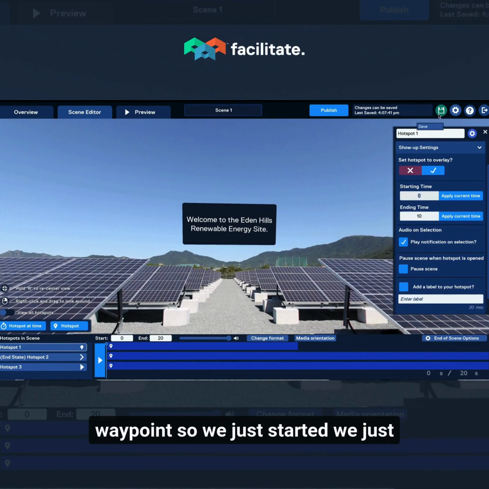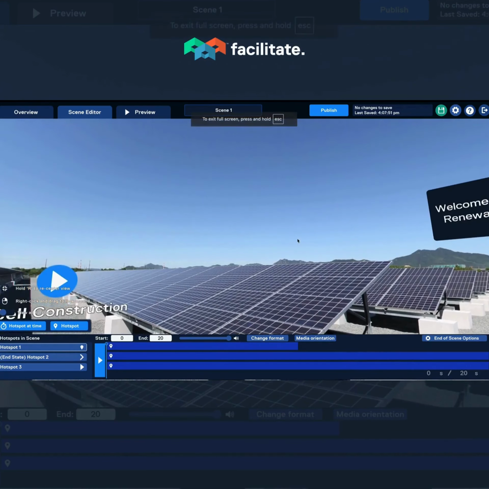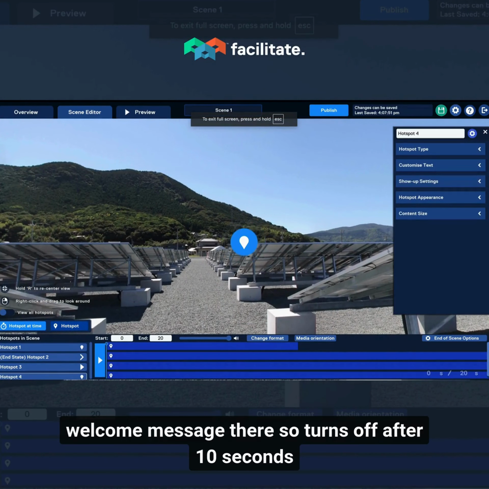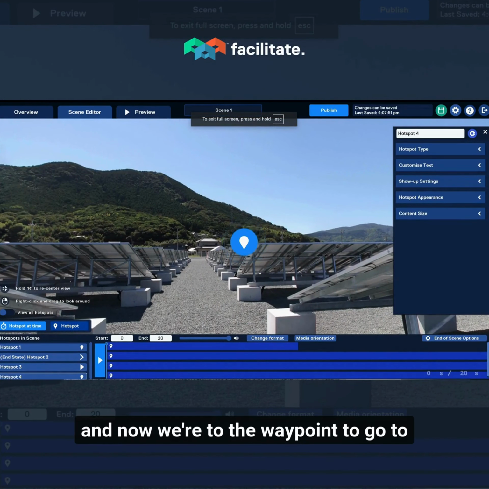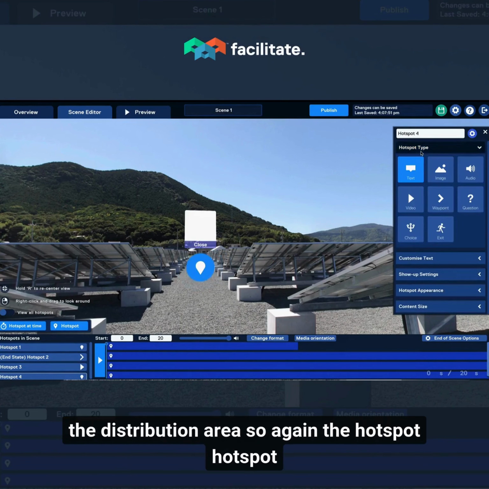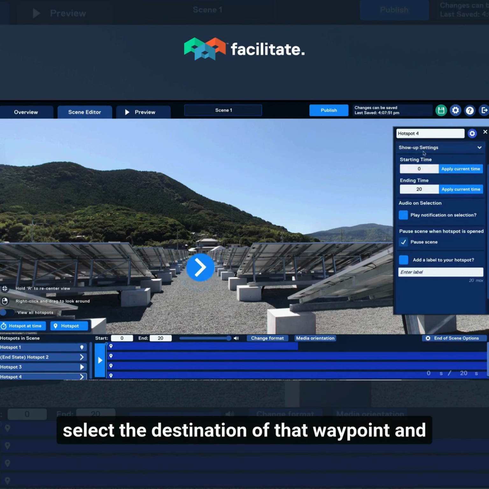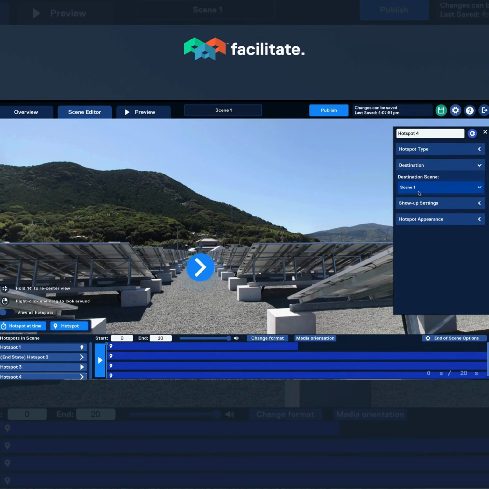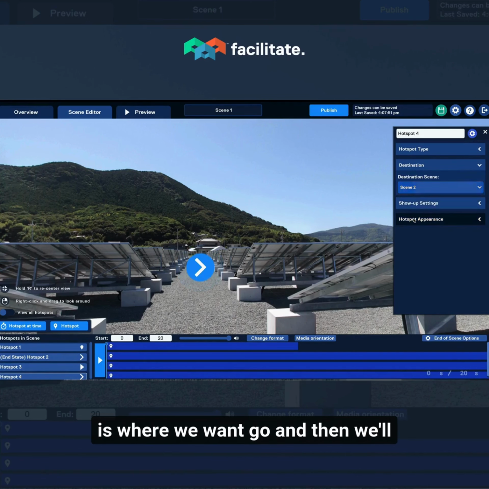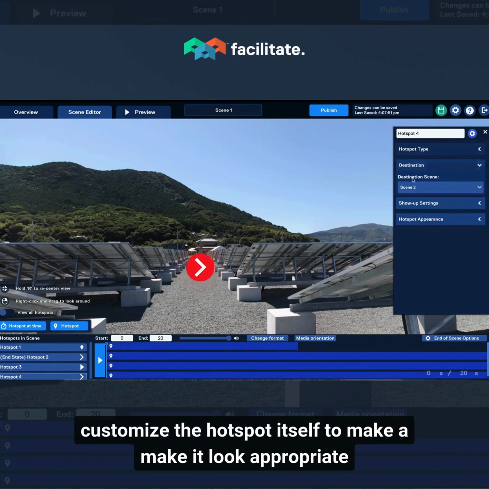waypoint. So we just changed the timing on that welcome message there, so it turns off after 10 seconds. And now we're going to add the waypoint to go to the distribution area. So again, hotspot type, go waypoint, and then select the destination of that waypoint. And from the drop down, we'll just pick that scene number 2, which is where we want to go. And then we'll customize the hotspot itself to make it look appropriate.